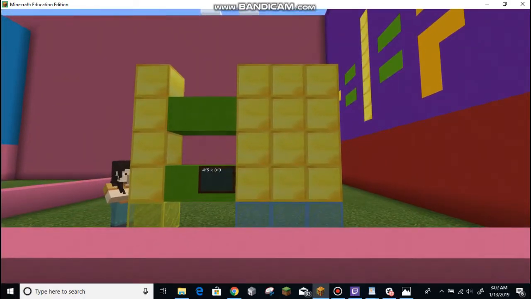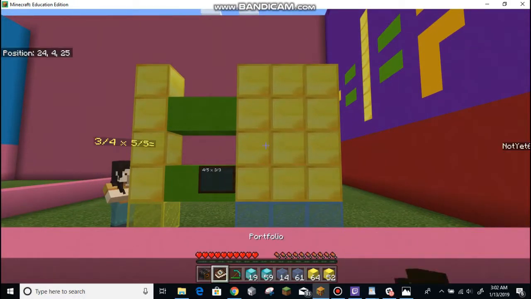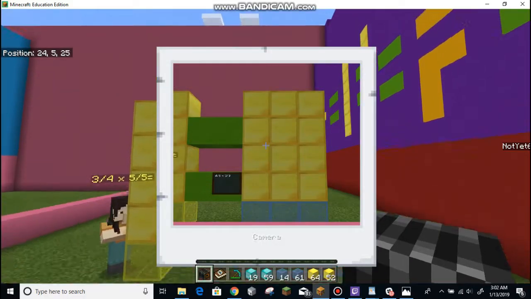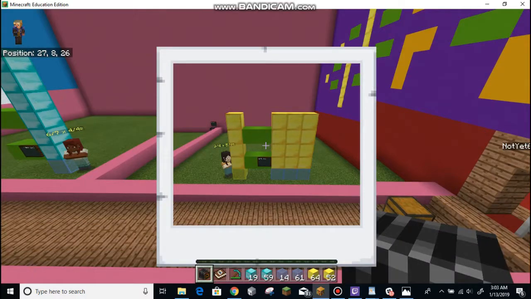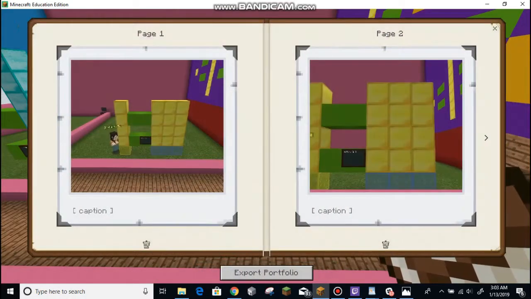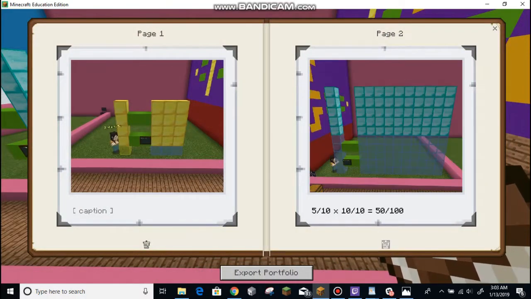Once you've got your math models built, simply grab your camera and take a photo. Oops, got to take a better photo than that. So fly back. And all right, open your portfolio and trash your bad photos so you keep your nice pretty ones. Your teacher will appreciate that, so will your parents, and so will you.